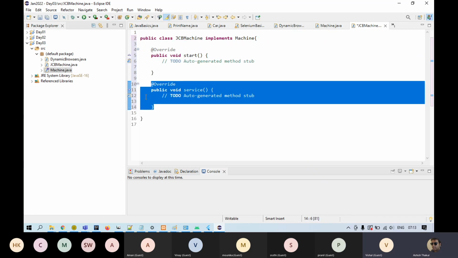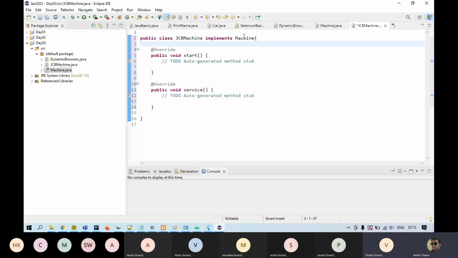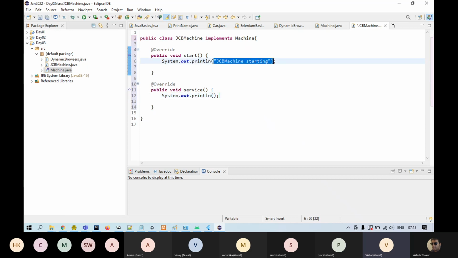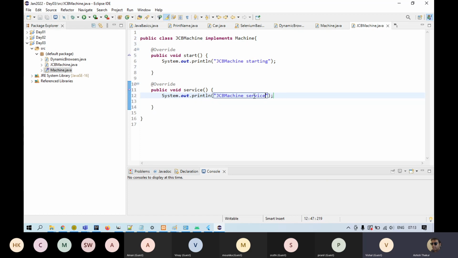Okay, you have to implement all the functions of the interface in case a class is implementing that interface. Right, inside it, I can write JCB machine starting, JCB machine service, right?